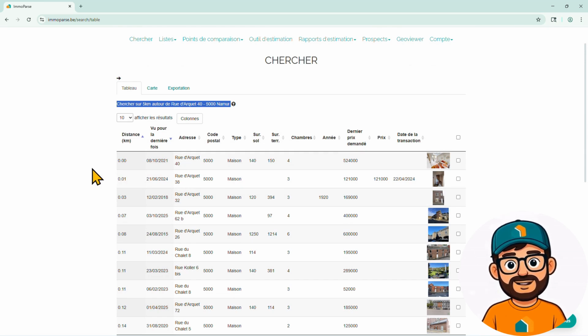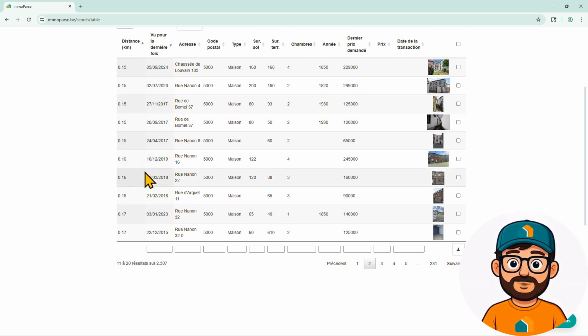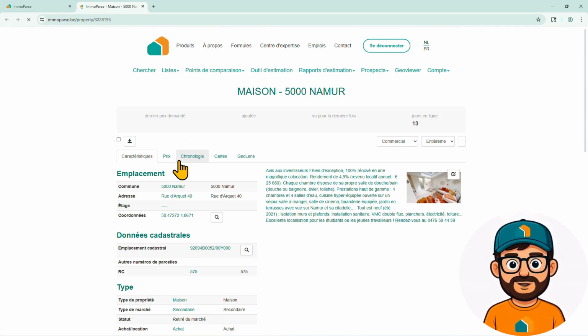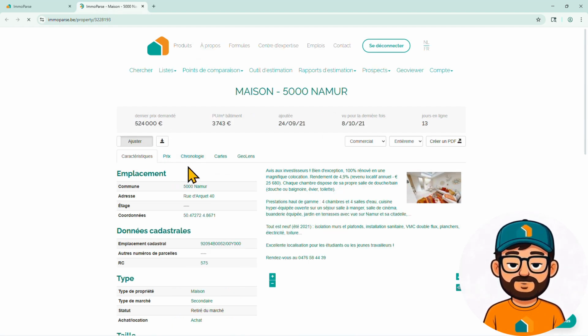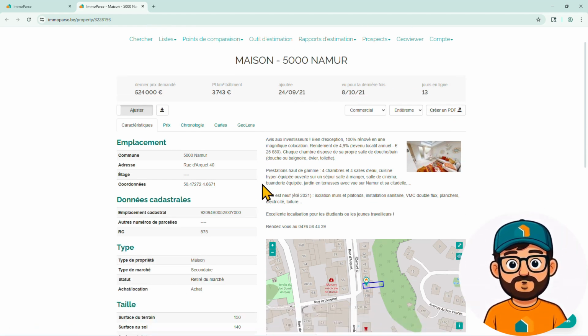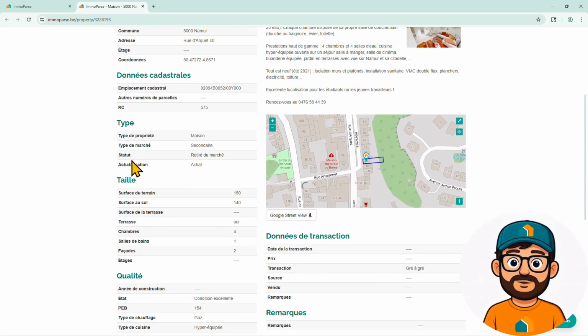Now, let's see what a comparable property has to offer by clicking on it. At the top of the page, we immediately find very important information. We see the last asking price, the date the property was put up for sale, and the date it was taken off the market. The property was on the market for a total of 13 days. The detailed listing provides additional information on location, cadastral data, type of real estate. We also see details about the size of the property and some indicators of the quality of the house.